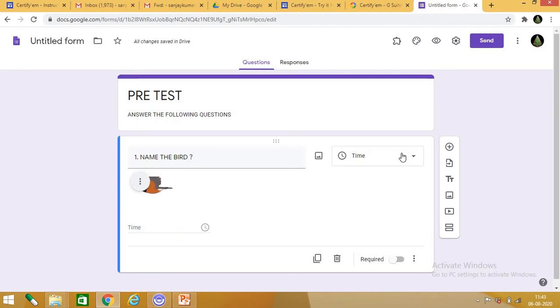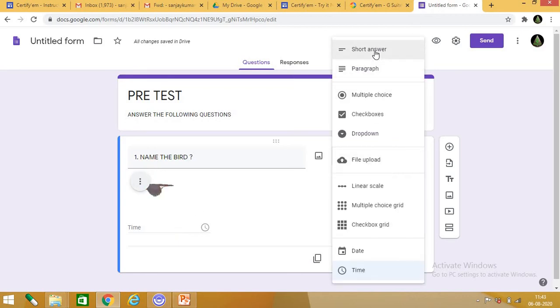So you can give all these options: short answer, paragraph, multiple choice, checkbox, drop down, file upload, linear scale, multiple choice grid, checkbox grid, date and time. So mostly we use only multiple choice. If you want to give match the following, you will go to multiple choice grid.